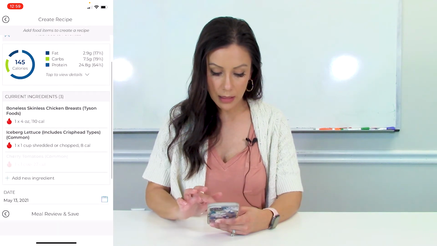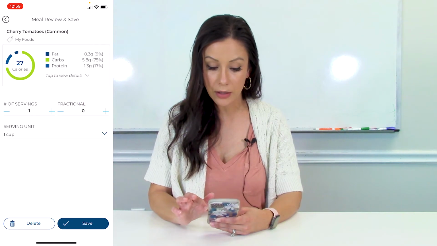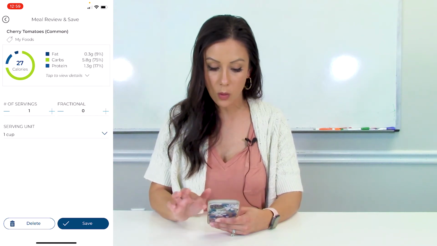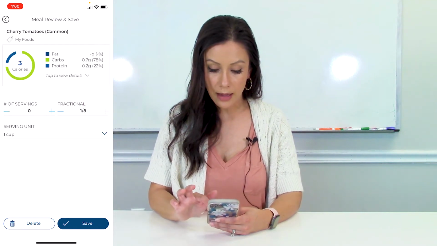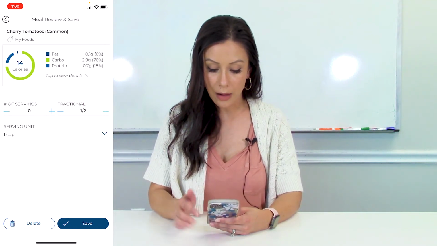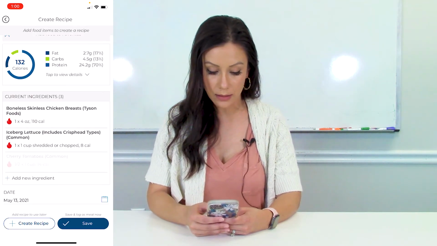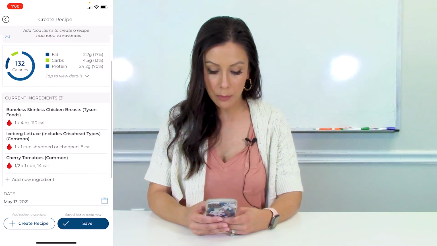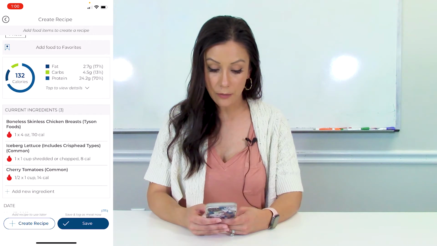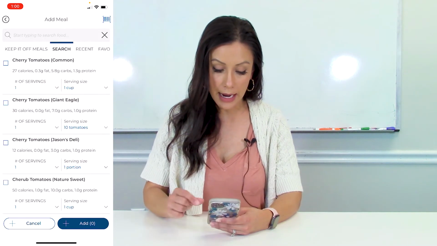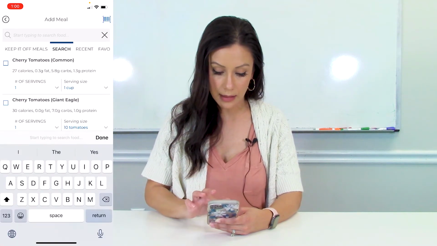But now I'm going to go into the cherry tomato and I'm going to change that portion because it actually wasn't an entire cup. So see how it says 1 serving, 1 cup? I'm going to do a fraction of that. So I'm going to go to 0 servings and then I'm going to change that to half a cup. All right, so it's 1/2 of a cup because that's actually what it was. So I've got my half a cup of cherry tomatoes, my 1 cup of iceberg lettuce, my 4 ounces of chicken, and now I'm going to continue to add, just because I did actually have some carrot in this salad as well.